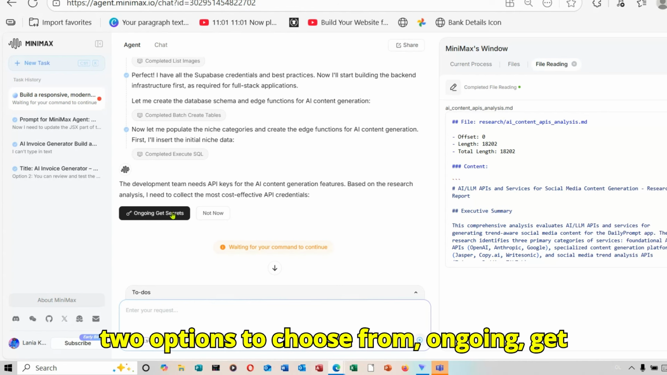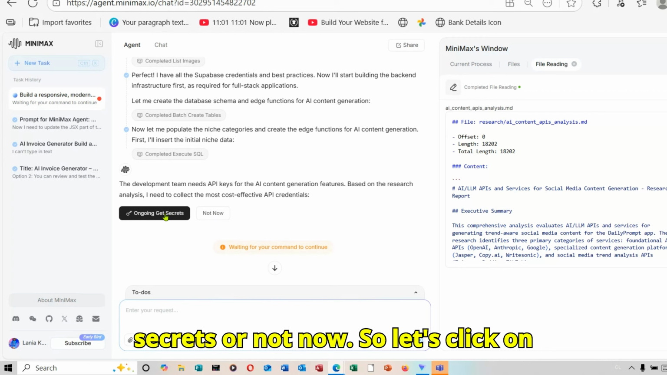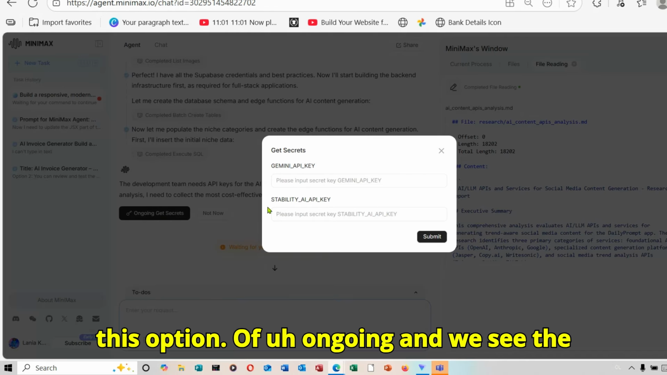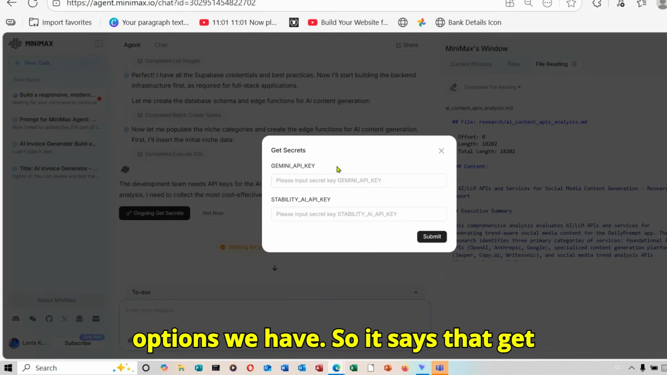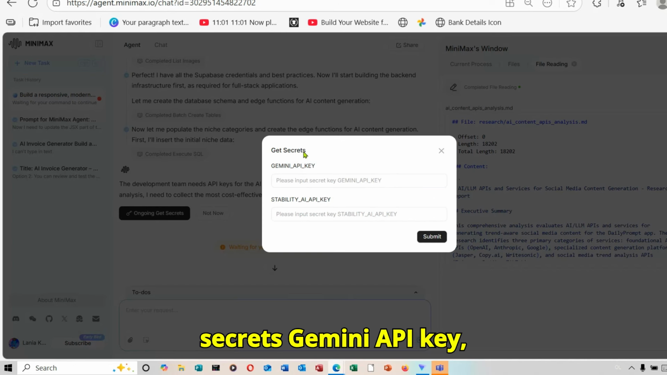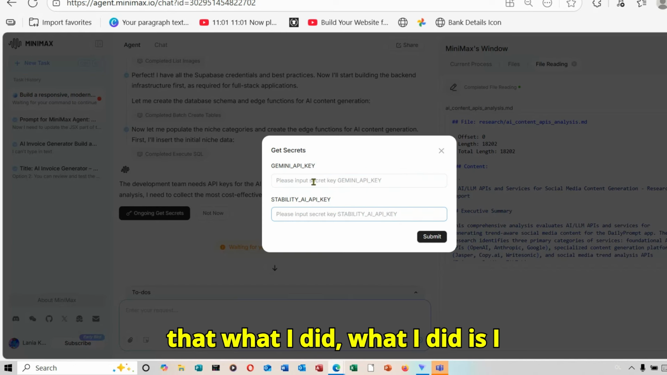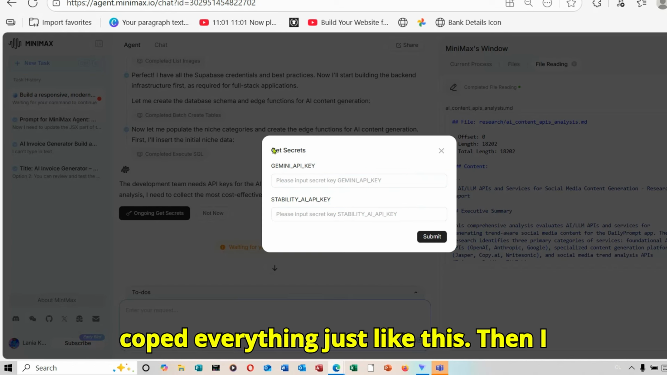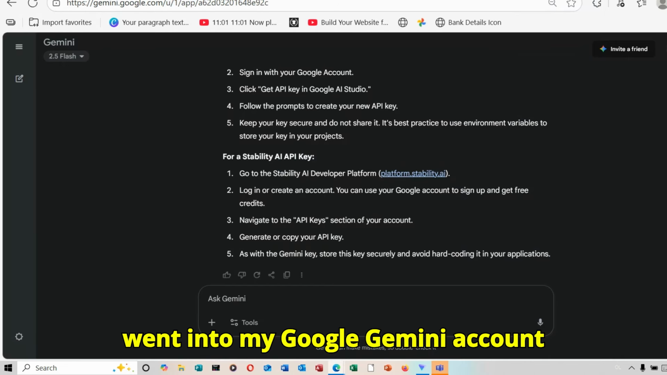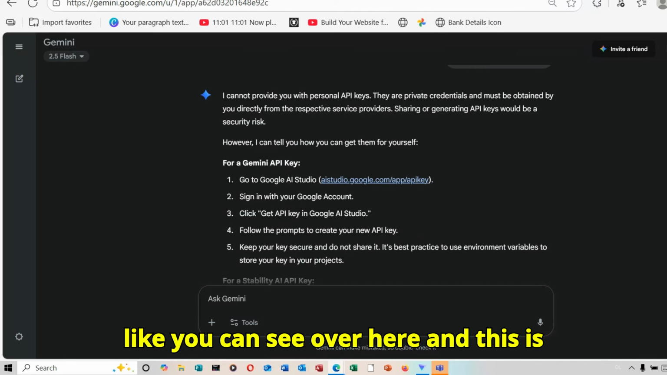So you have two options to choose from: ongoing, get secrets, or not now. So let's click on this option of ongoing, and we see the options we have. So it says get secrets, Gemini API key, stability API key. So for that, what I did is I copied everything just like this. Then I went into my Google Gemini account, like you can see over here.